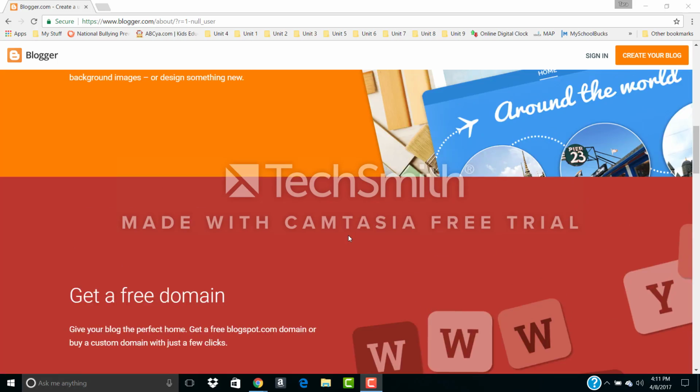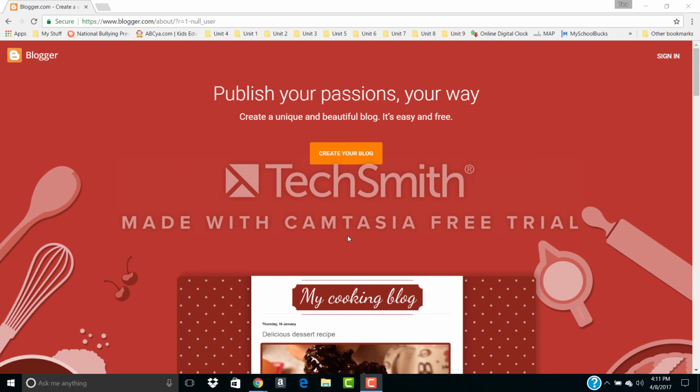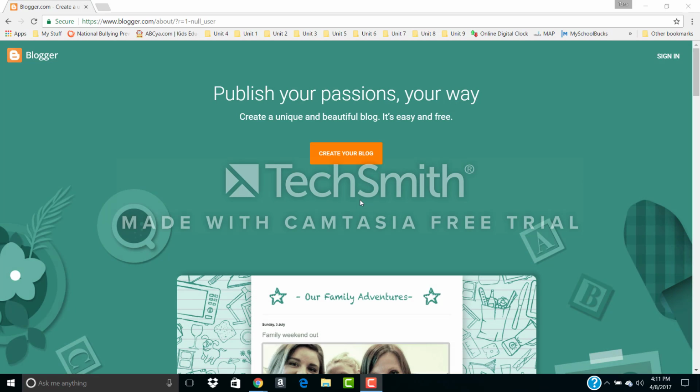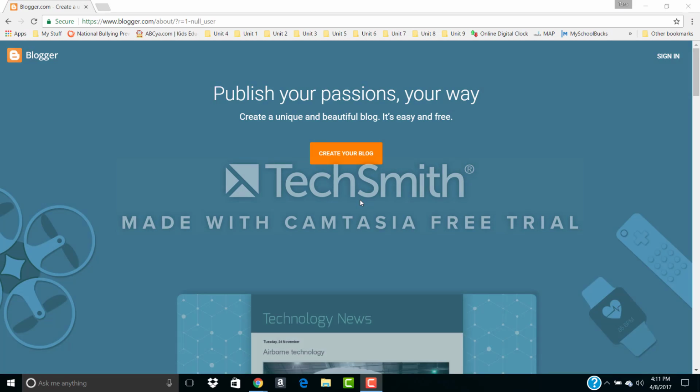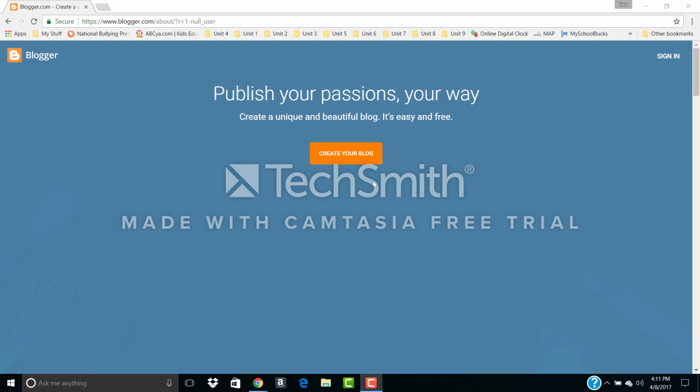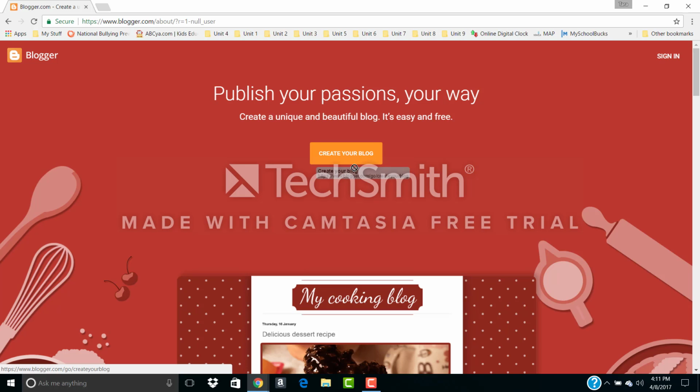Setting up Blogger is pretty simple to do. You have to create your own account, but before you do this, you have to have a Google account. So if you don't have a Google account, go ahead and establish one before you begin this process. Once you've established your Google account, then you want to log in by creating your own blog.